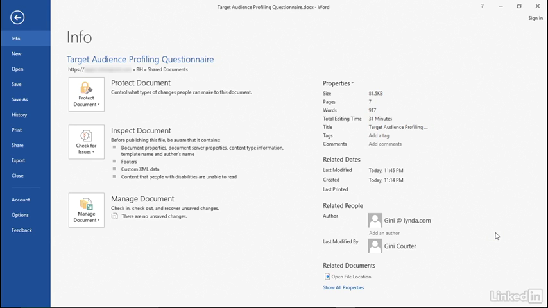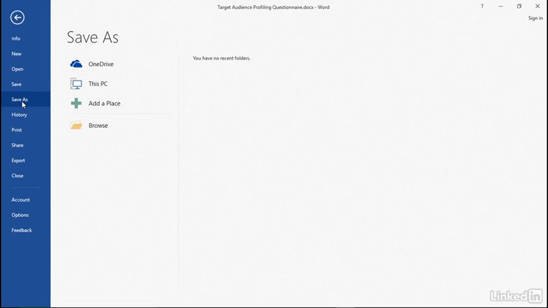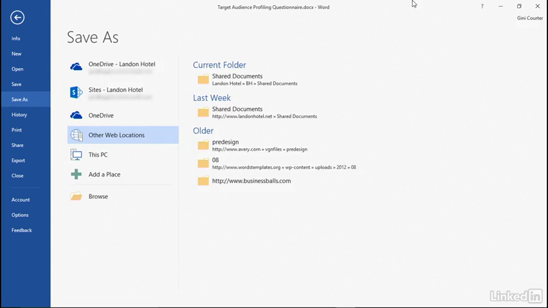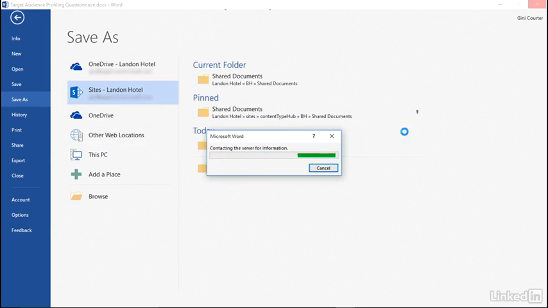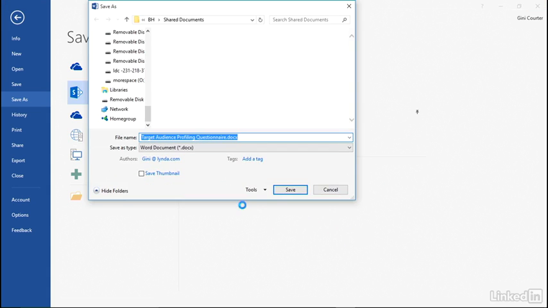And let me show you how true that is. I want to save this file in a new location. If you see this, no OneDrive, no SharePoint, you're probably not logged in. Because when I'm signed in, I expect to see my OneDrive, my sites, and so on. So I'm going to go to my Landon Hotel sites, and it will show me places I've saved documents, but I want to save in a different library.